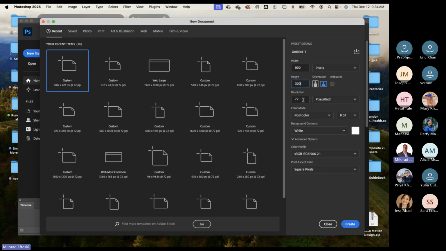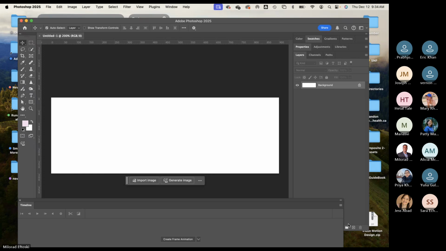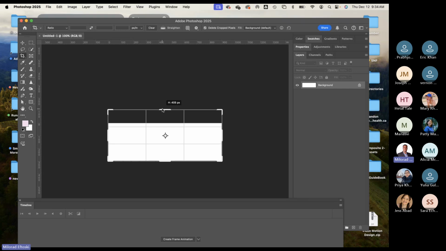At 72 dots per inch, RGB color with a white background. We're gonna hit the create button. There it is. I'm going to use the crop tool just to make it a little taller. I think I'm going to make it 400 pixels. You can see my numbers go up here as I go along.